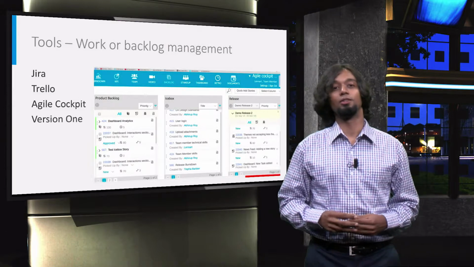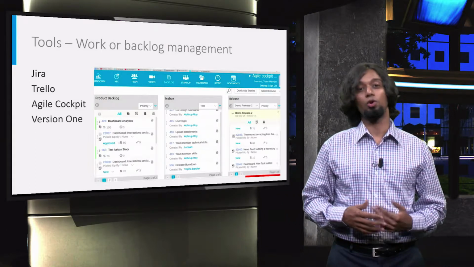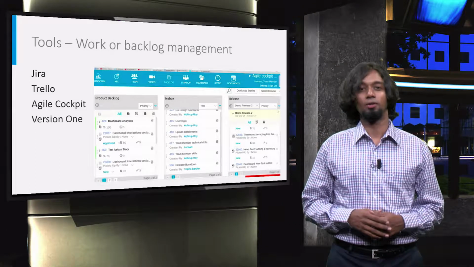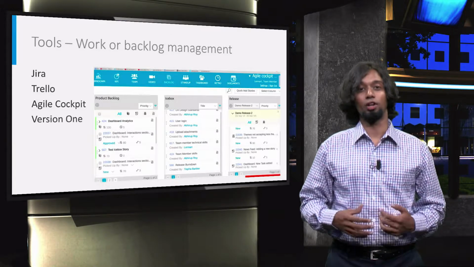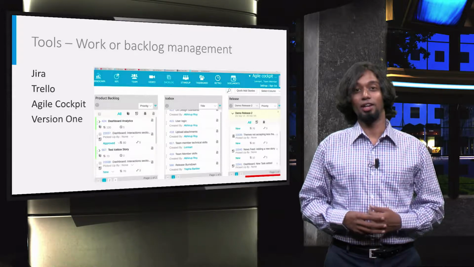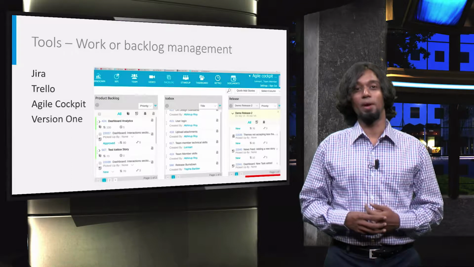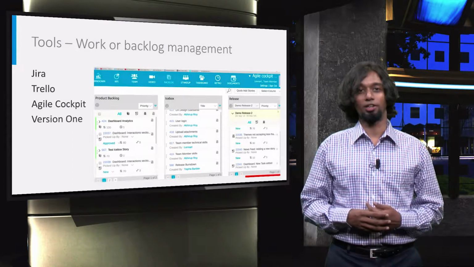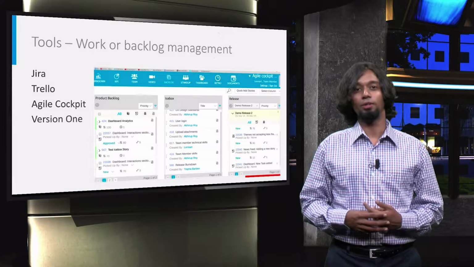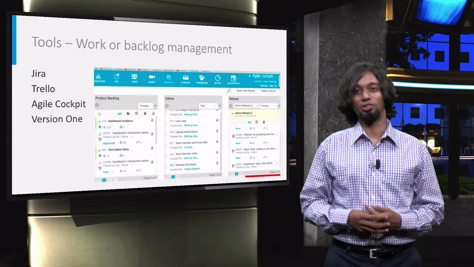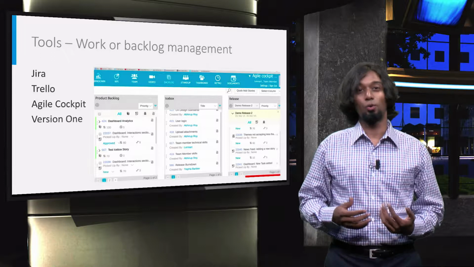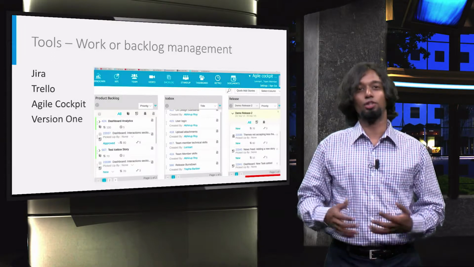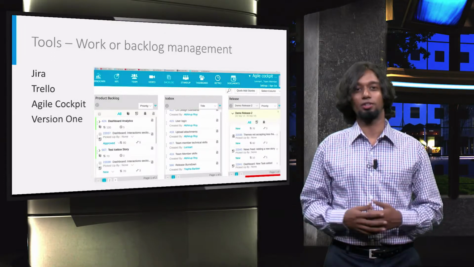Let's first look at some tools that are used for work or backlog management. A commonly used tool for work and backlog management is Jira. It is used by many companies for managing iterations, planning work, and of course for bug tracking as well. Another commonly used backlog management tool is Trello. Trello is for quick action tracking, for to-do lists, and even for features.